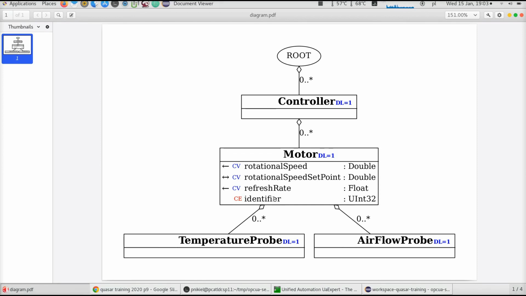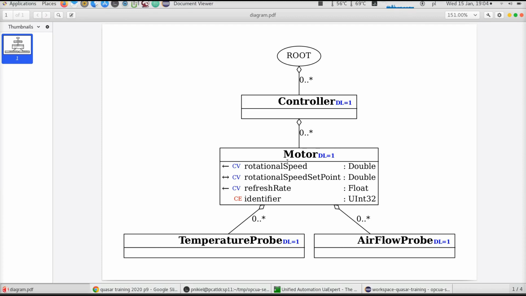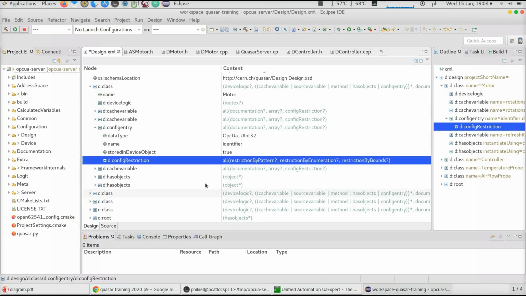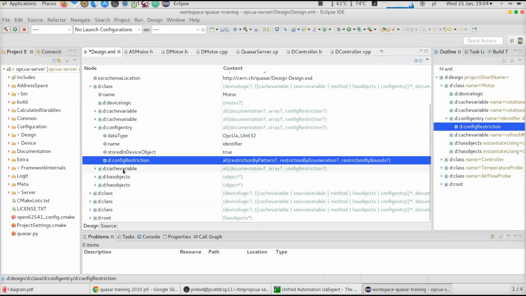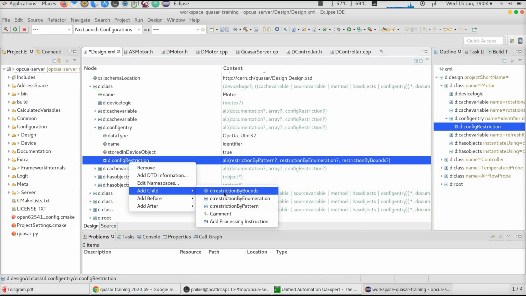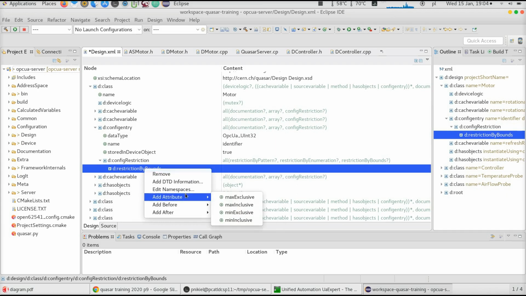So this is the identifier. Since we said that the controller controls up to 4 motors, logically, the most obvious choice, at least for a software engineer, would be that the number is somewhere between 0 and 3, or at least if you have a background in languages which enumerate starting from 0. So I would add this restriction here, okay? Adding a restriction by bounds makes a lot of sense for an integer number.